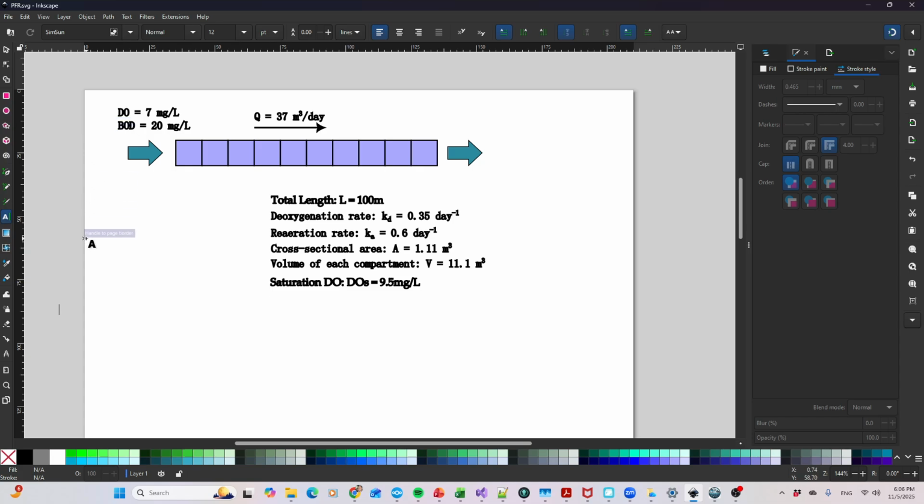The inflow will have a DO concentration of 7 milligrams per liter and a BOD concentration of 20 milligrams per liter. I'll have a flow rate of 37 cubic meters per day. The cross-section area of the reactor is 1.11 square meters. I made it so that the total residence time is roughly 3 days. And then I have the deoxygenation rate, or BOD mineralization rate, of 0.35 per day, and a reaeration rate of 0.6 per day.